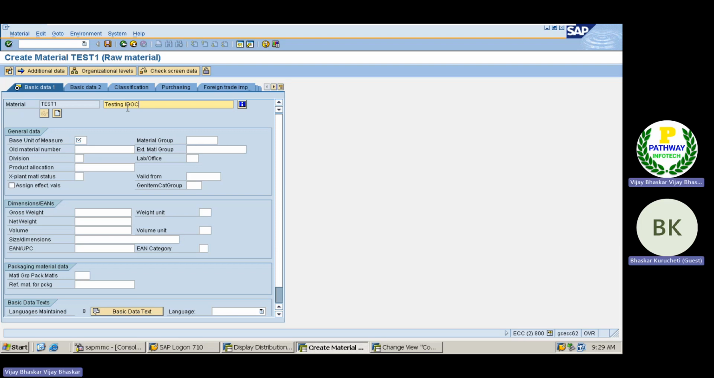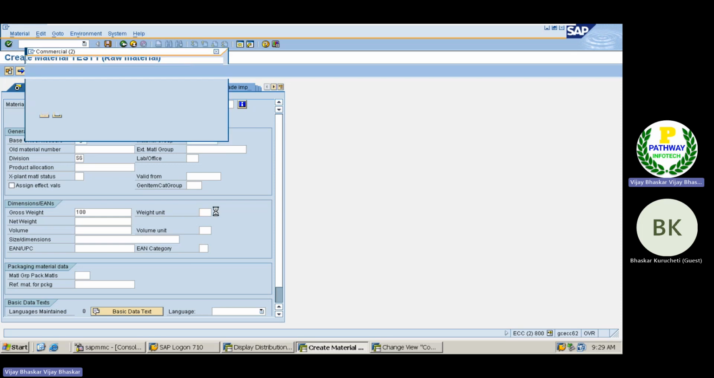Let me give some basic measurement units, some gauges. Let me give the material group, then the division. Let me give some information. Then the gross weight, let me give some 100. Then here is the weight for the unit.